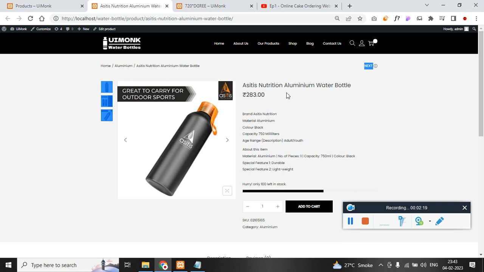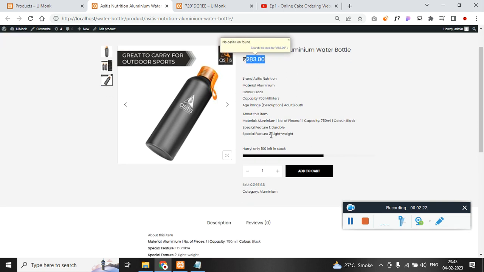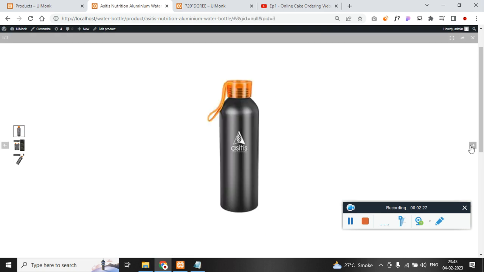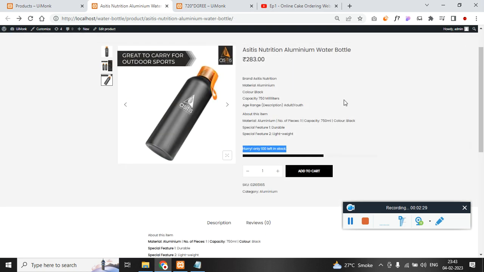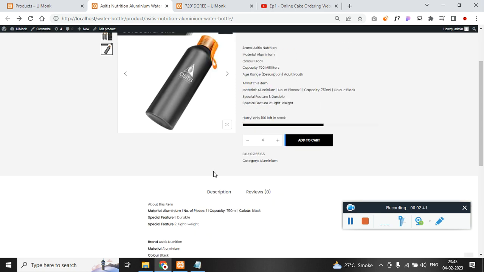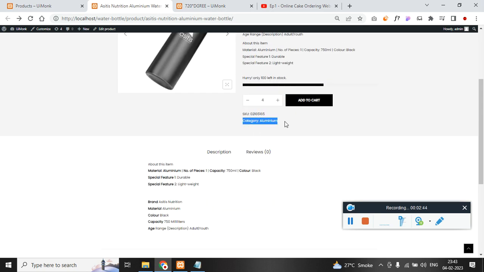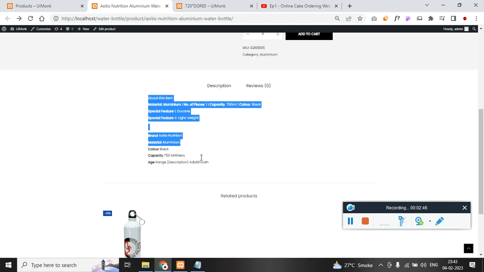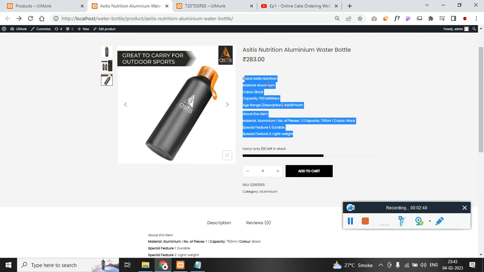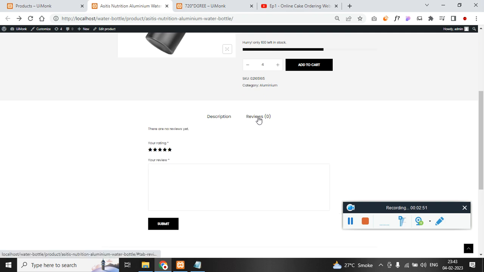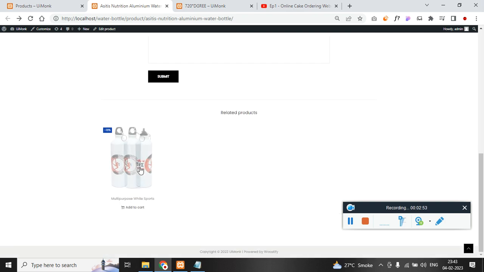Now you can see this is the title, and then we have price. Once we get down, you will see this is a full screen. You can see the product in full screen as well. You can close it by here. Now it says only 100 left, so you can increase or decrease the quantity of the product you want to add. And this is the SKU, and this is the category. Now we have description. This is short description, and this is long description. Now we can leave a review as well. Now this is the related product.